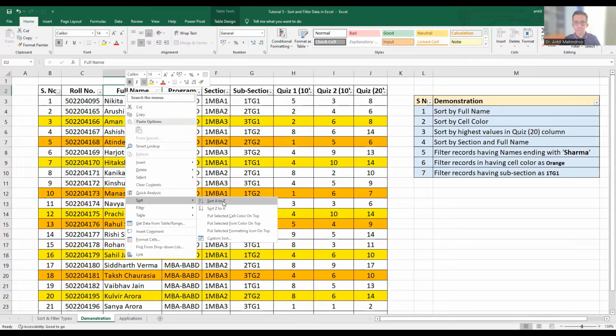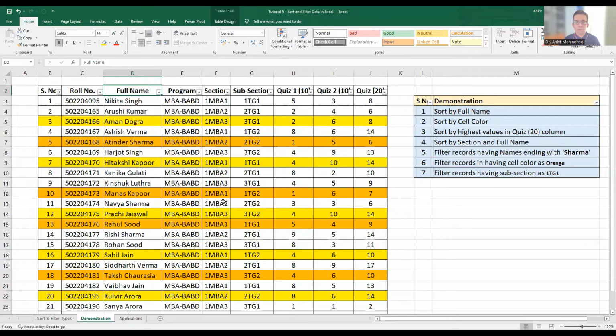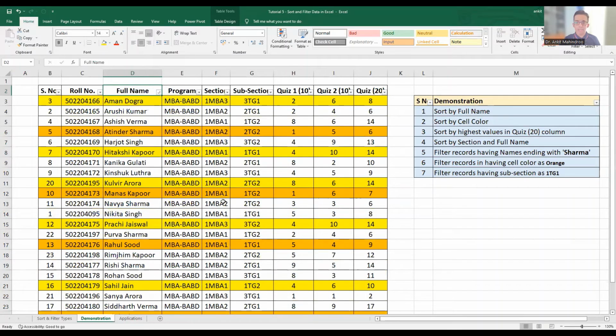We can do it this way, or we can even use the custom filter options and custom sort options, which I'll be demonstrating in a few minutes. Once you click on that, the data automatically gets sorted based on the full name, with the name starting with A coming at the top and the names below in alphabetical order. So that is how it is. This is sorting by full name.